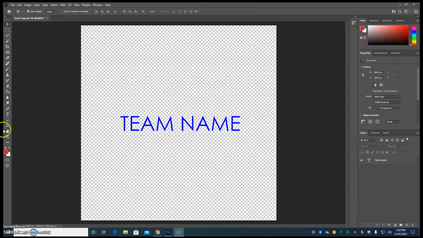Next tool that we're going to use is the pen tool. Now, the first thing we're going to do before we use it is create another layer. At the moment, we've got team name, which is our text. That's one layer. Now we want to make another layer so we can put other shapes, whatever else, on different layers. So if there's one thing that you want to delete, you can delete that layer without deleting all the other work that you've done.